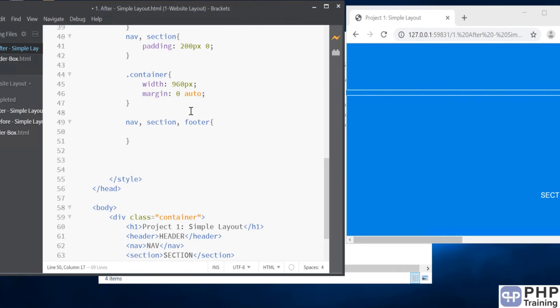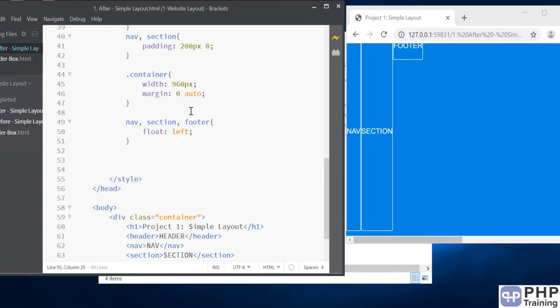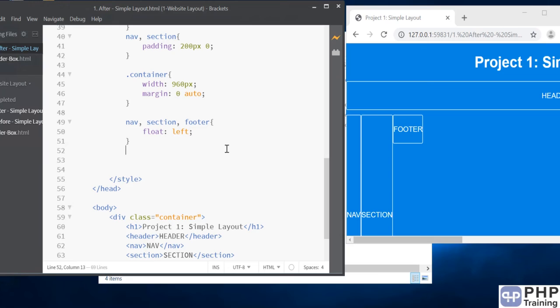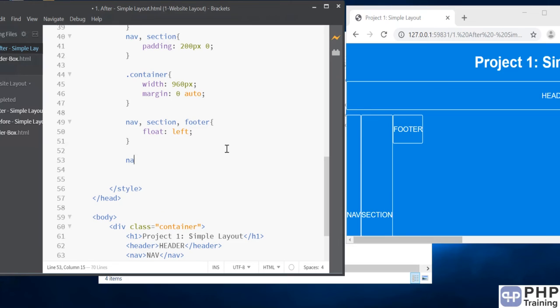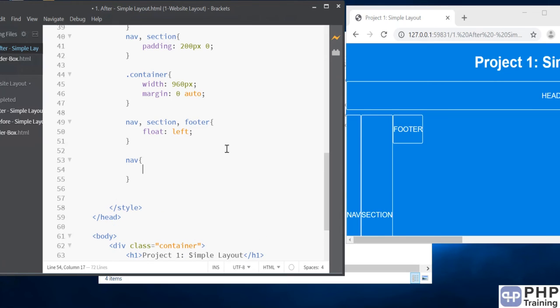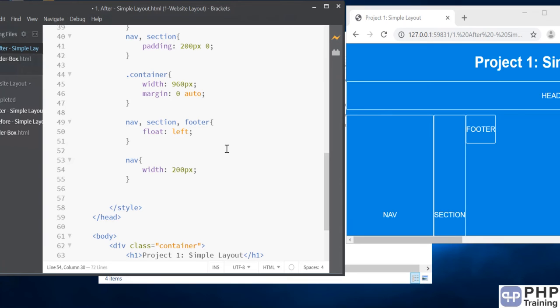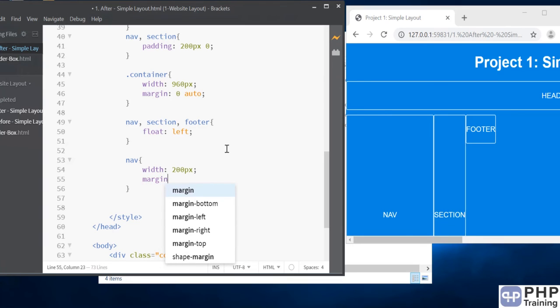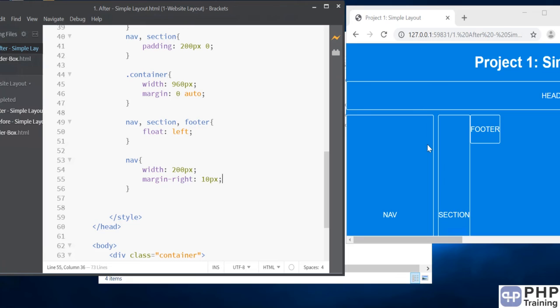Nav, section and footer, we will float to the left. They're already on the left, and then we can deal with each of them. For navigation, now you can add the spaces and everything. You can set the width of navigation, let's say it's 200px, so it will push all the other boxes around. You can add a margin to the right-hand side, and you can say it's 10px. So now your navigation is set. Then when you move to section, the footer will come down automatically.